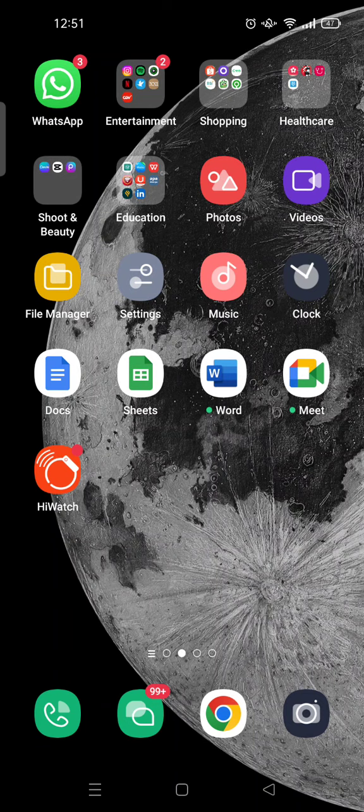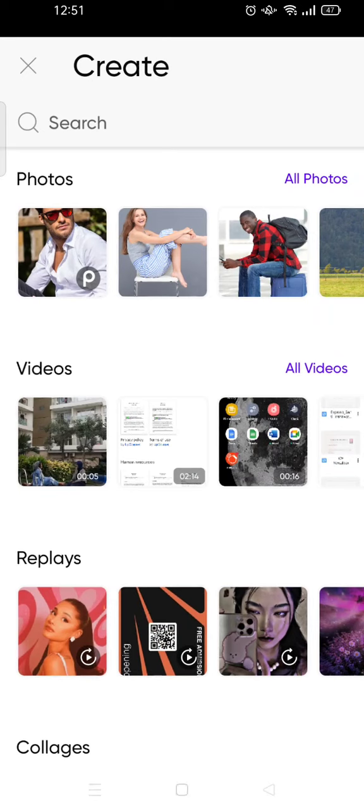In this video, I'm going to show you how to do the levitation effect on Picsart. So if you want to make yourself look like you're levitating in the air in the photo, I'm going to show you how. So first, open the Picsart app on your phone.